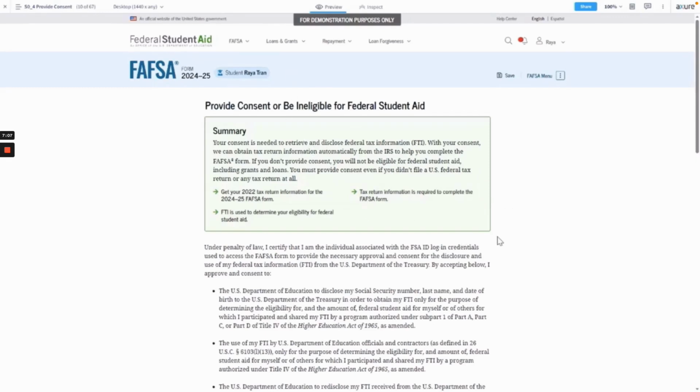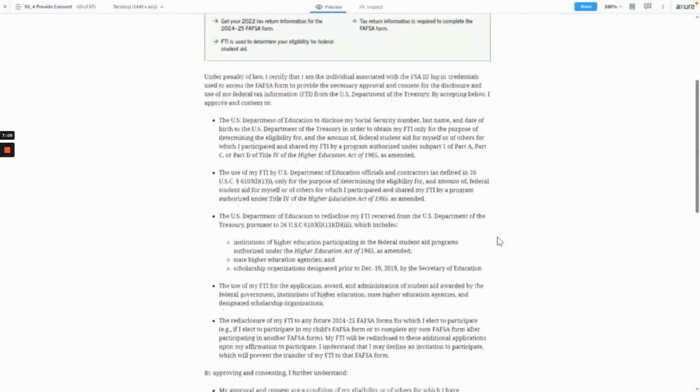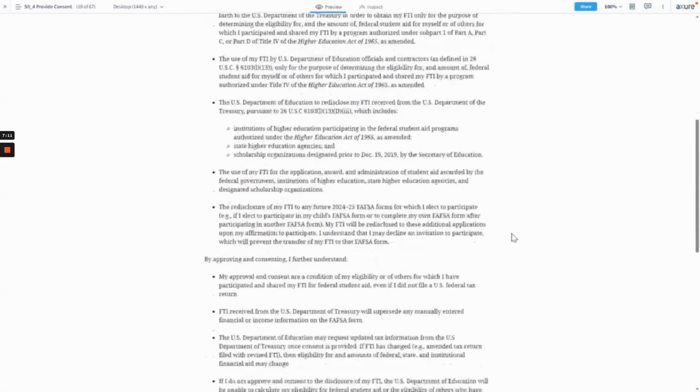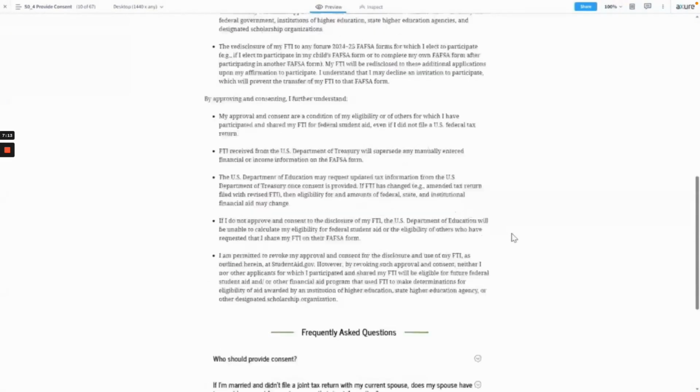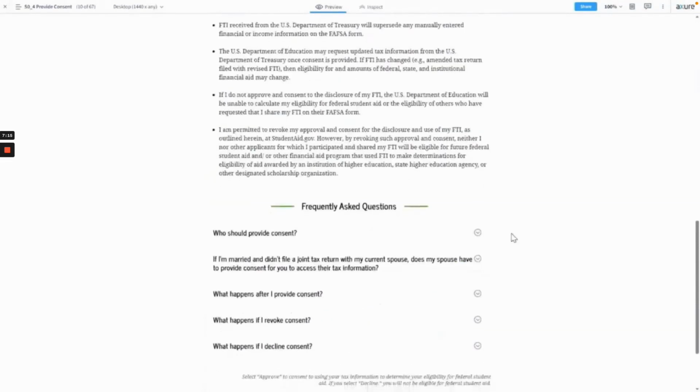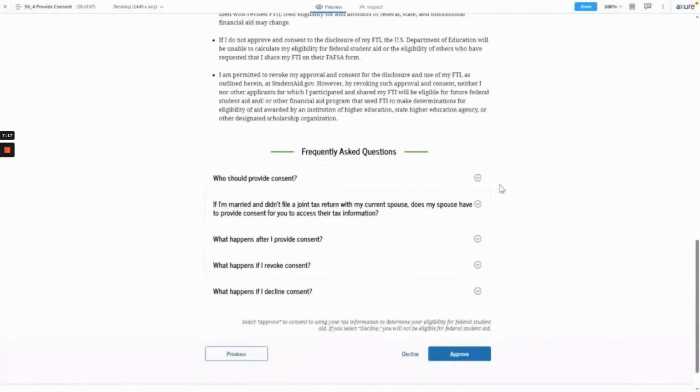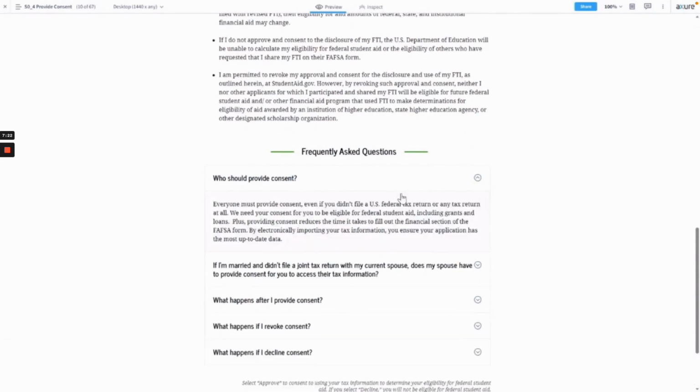So below this green box, we have the legal language that explains all of the important details about what consent is and what it means to provide it. And then we have a handful of frequently asked questions. Probably the most important one is this first one, which is who should provide consent?